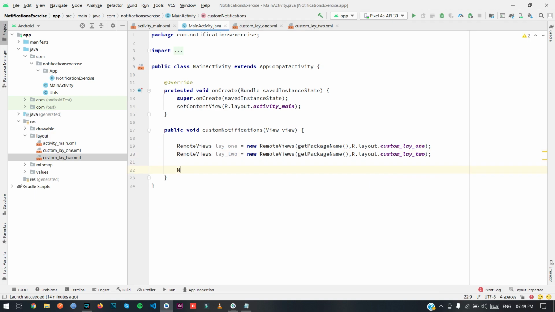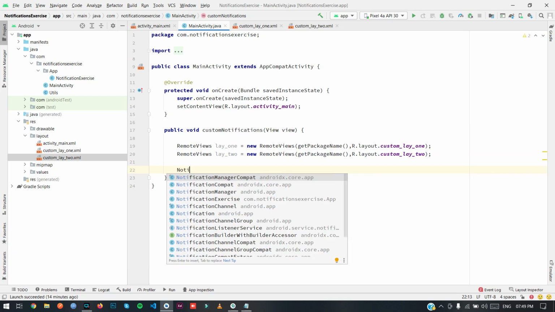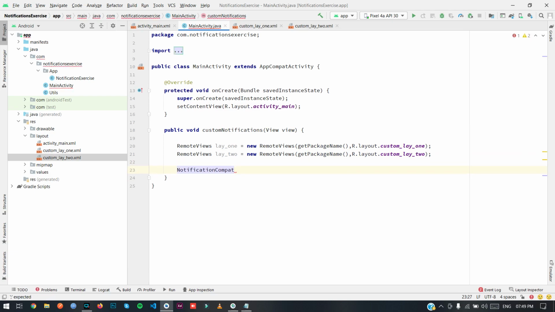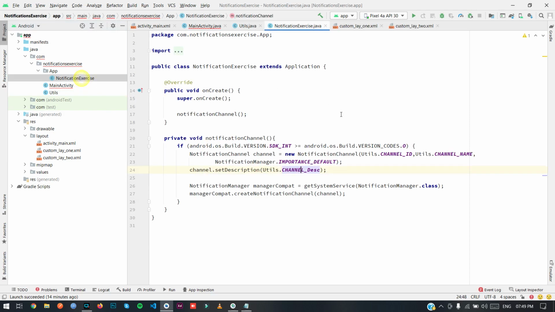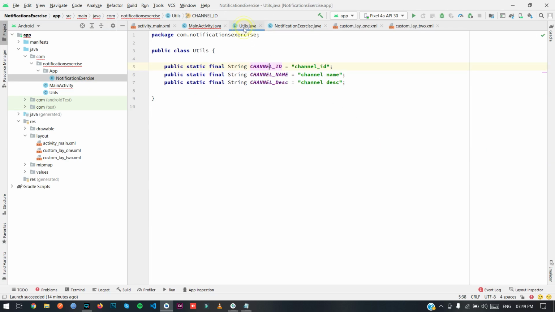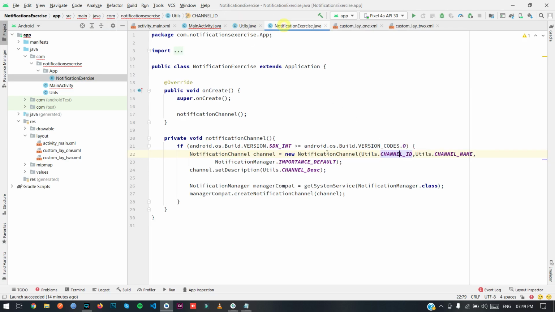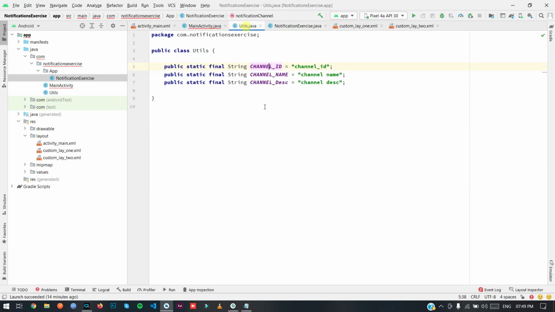Now we are going to create a notification. For creating a notification, NotificationCompat dot Builder equals new NotificationCompat Builder. Now we will need a channel ID. I already have created a channel ID, which is the same channel ID I used in this channel. So we will create this notification in this same channel. So I'm going to use this notification channel ID.